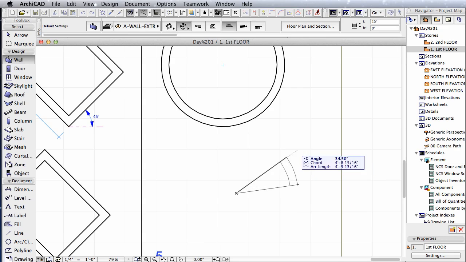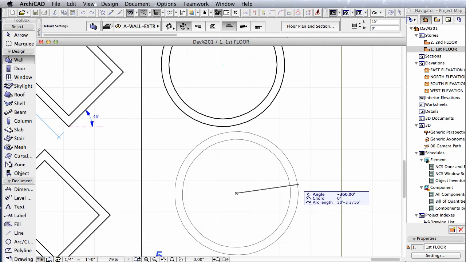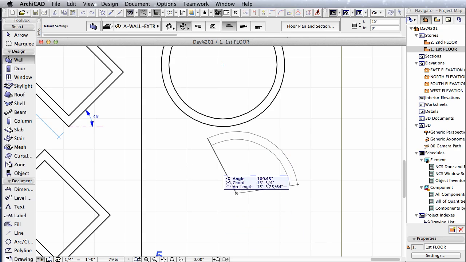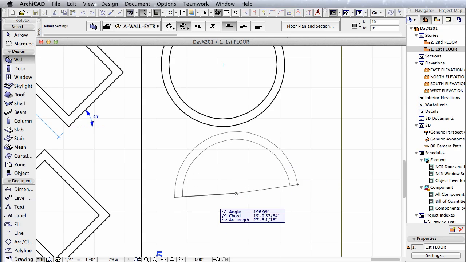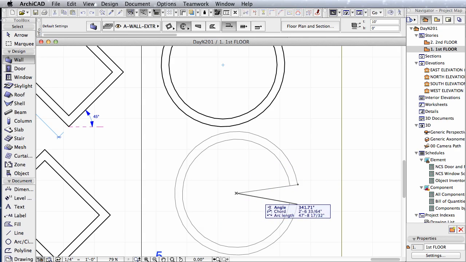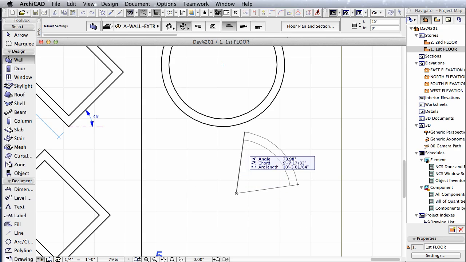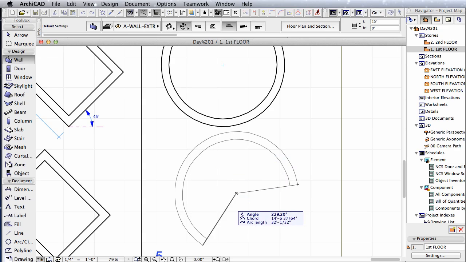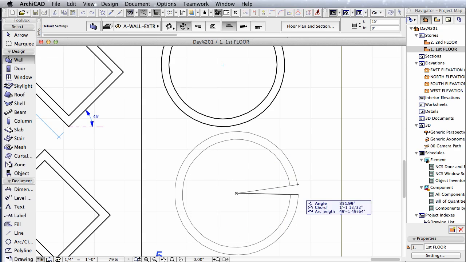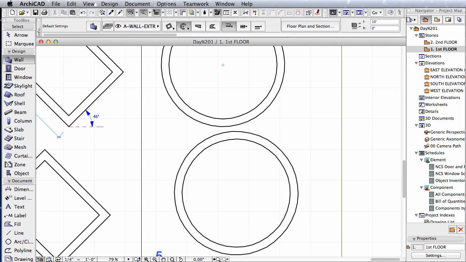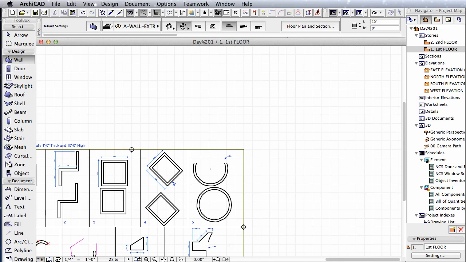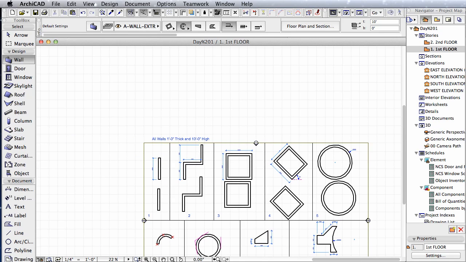If I start moving my mouse, you can see we're able to sweep out a certain angle of the wall because we may not want an entirely circular wall. We may only want a certain portion of that circular wall. So if you want the whole wall, all you have to do is hover over your starting point here, and then ArchiCAD understands, oh, you want the whole wall. Left click, and we're done. So that's our top row here on how we complete all these shapes.